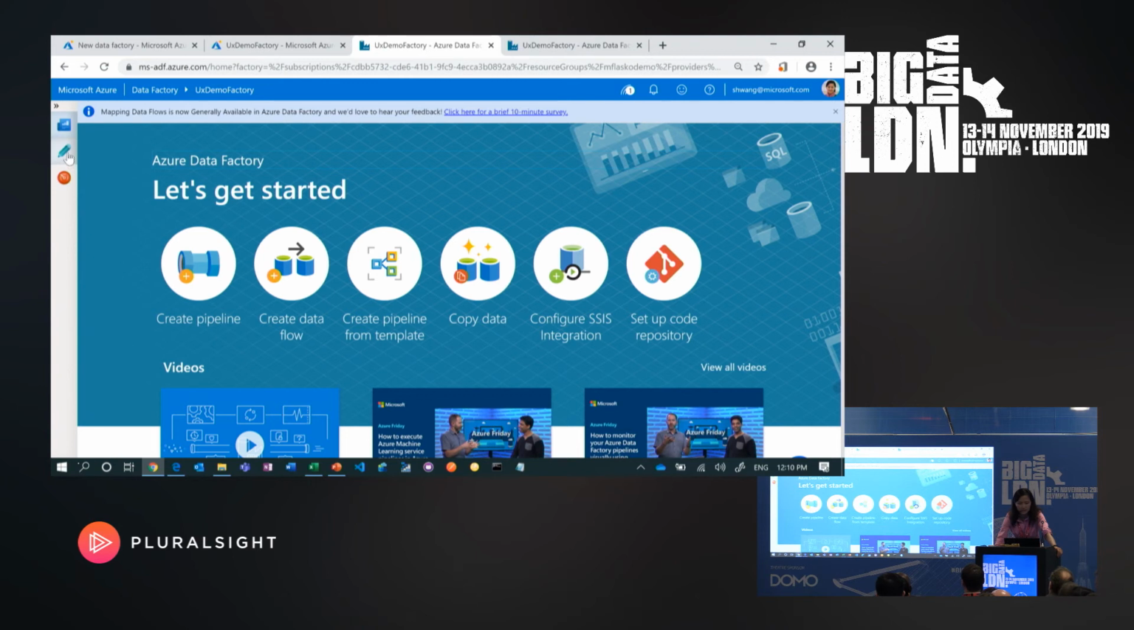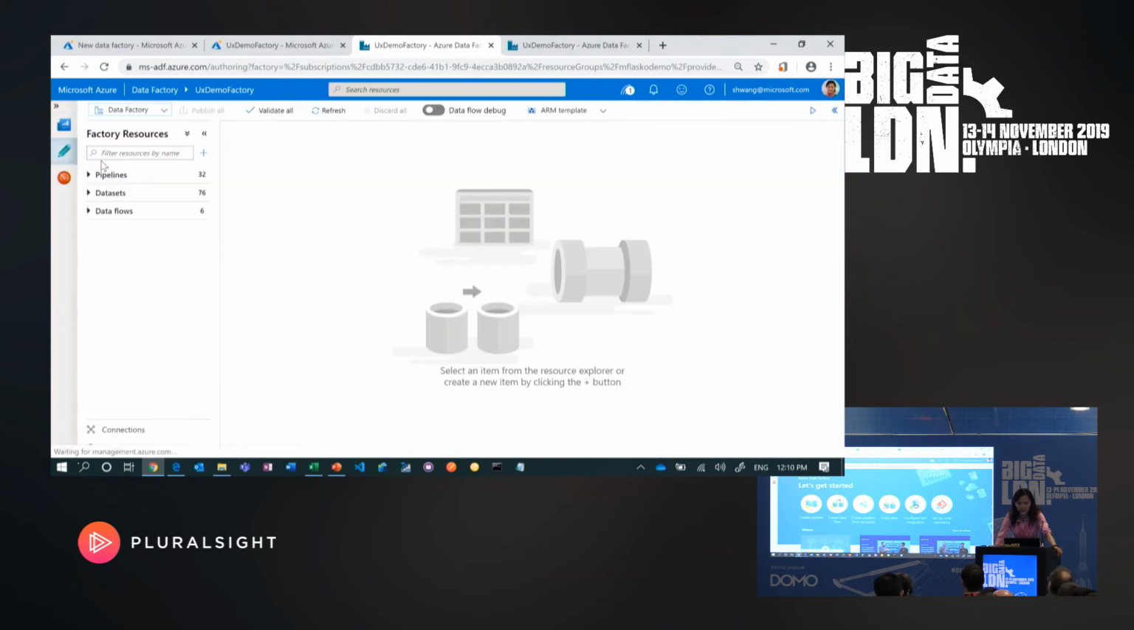On the left, you have a pencil for authoring and a gauge sign for monitoring. If you click on the pencil icon, this is your designer canvas, if you will. On the left is the Resource Explorer. You have your pipelines, datasets, and data flows. And here you can start to design your pipeline logic.